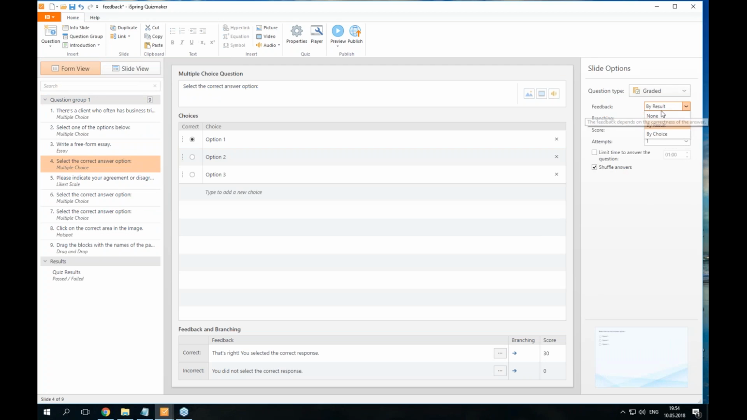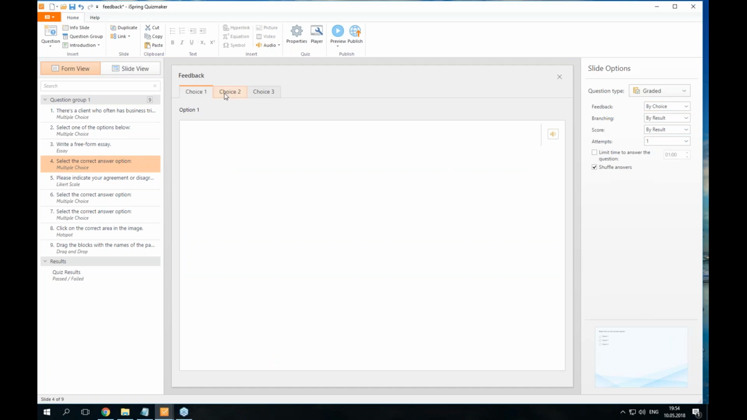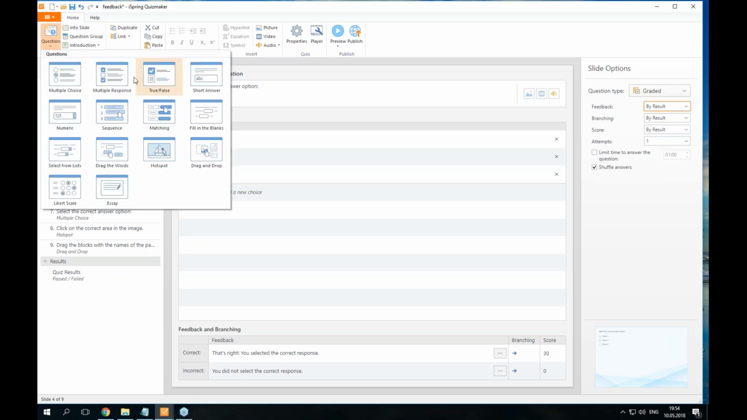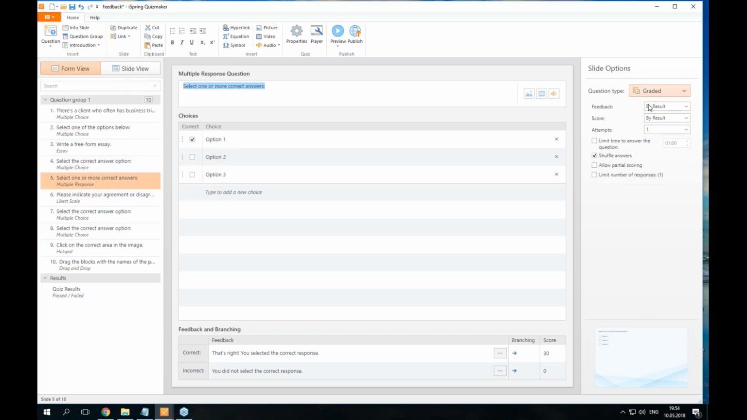You can use feedback by result for this type of question, or by choice also. And you can customize the feedback for each choice for option 1, 2, or 3. Or you can disable it. So Colleen was talking about the multiple response type of question. Multiple response, I get it. So yeah, feedback by result or none. You don't have feedback by choice for this type of question. And the same thing with score.